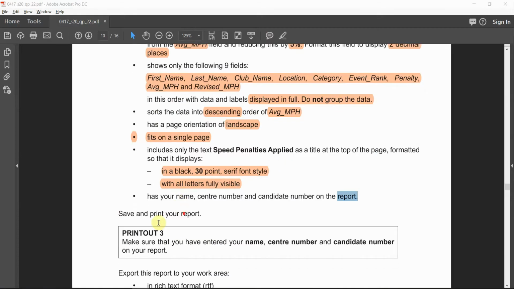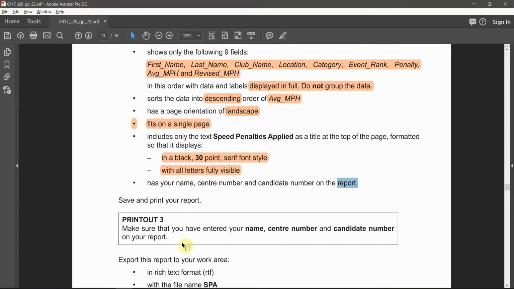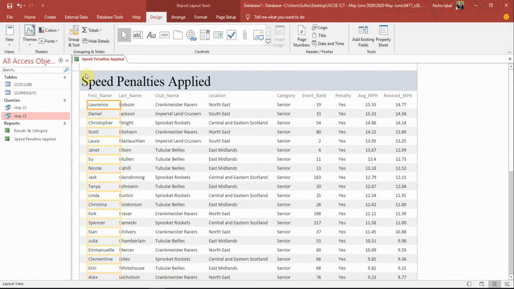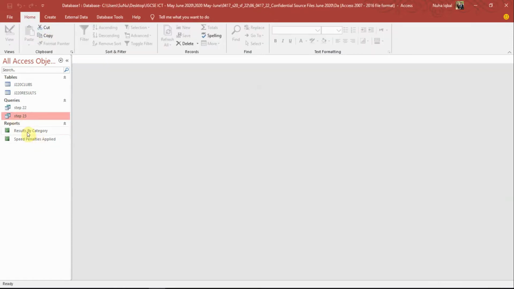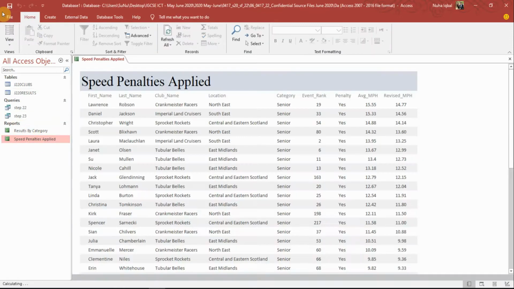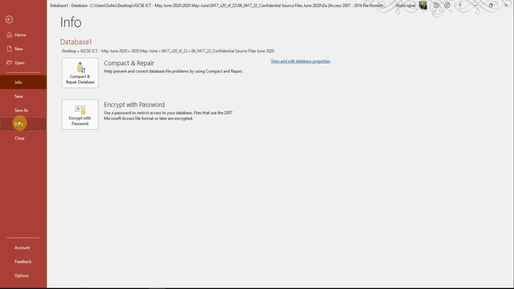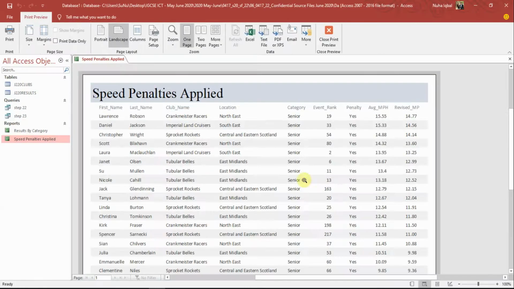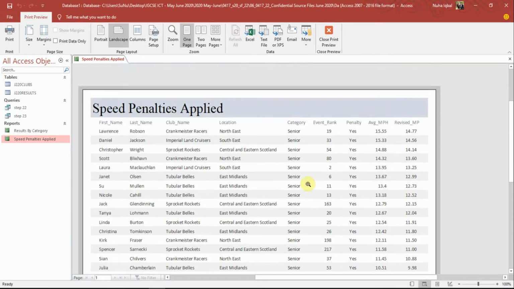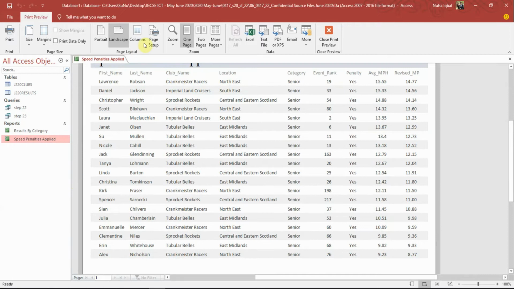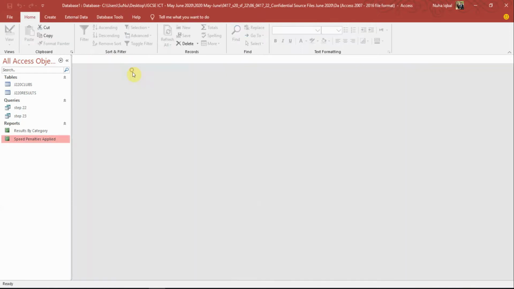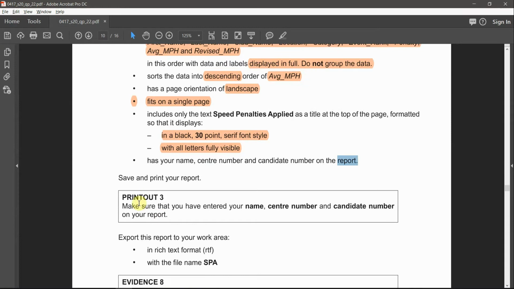After this, save and print your report. After that, as we're done, we just can save it and close it. Sorry, we have to get back again to it and print it out. First, let's have a preview of it. Okay, and then we can print it. The next one, that will be print out 3.